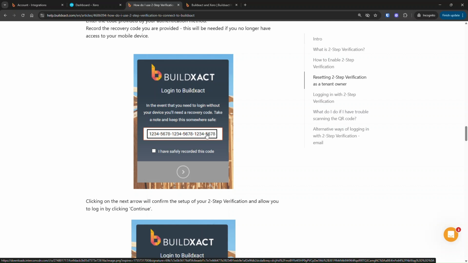Personally, I put this into my email and just send it to myself with the subject of Xero or Buildxact login code, or whatever the app is I'm doing it for. If it really blows up when you change phones, reach out to us because we can assist as well, and support is where you would talk to for that.